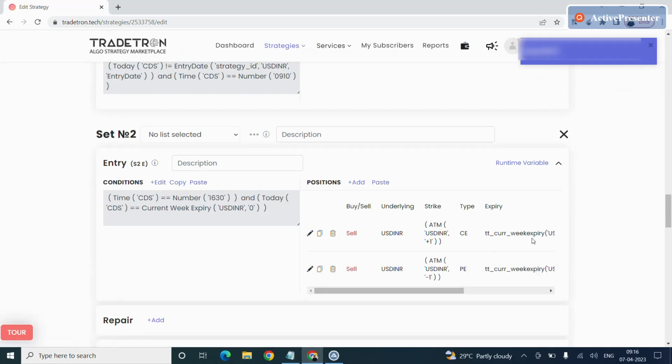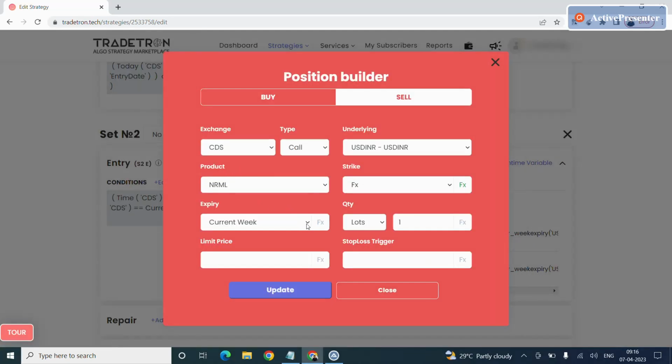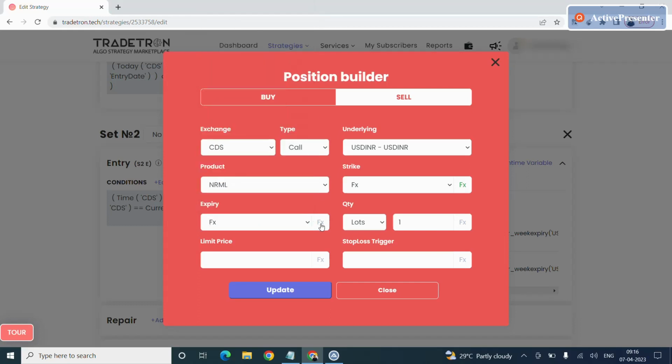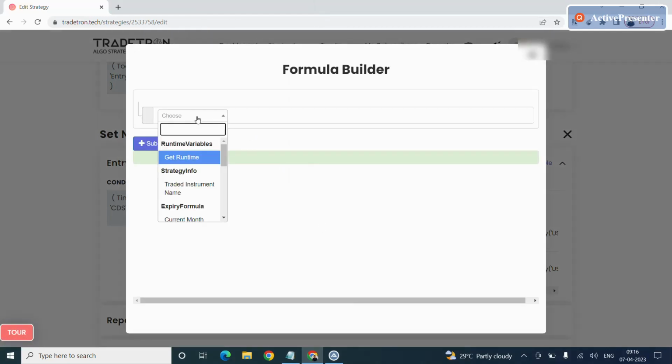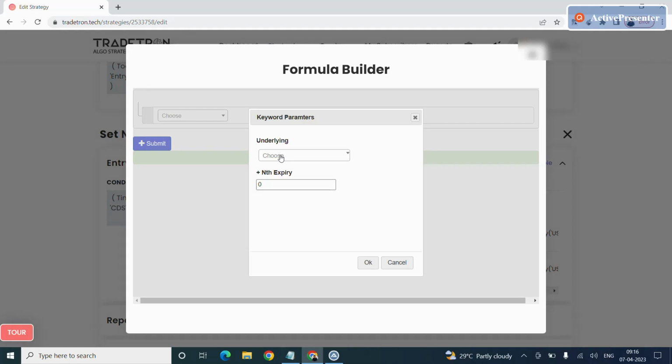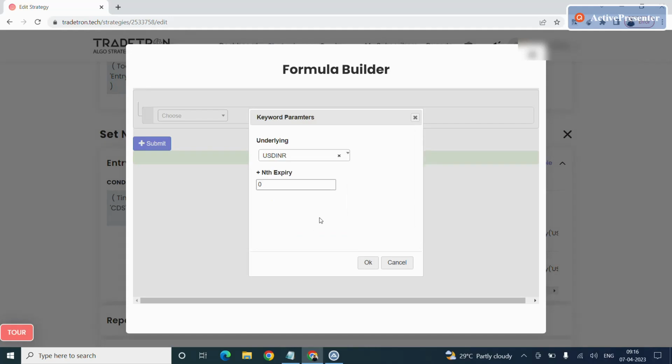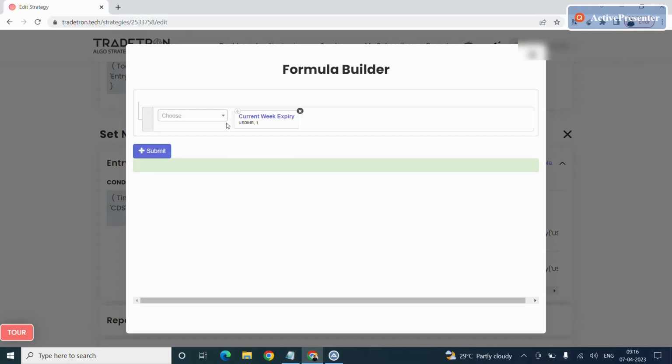You have to change this, which is in the current week expiry, to the next week expiry. For changing into next week expiry, click here, select FX, click FX. In the condition tool, we have to select current week expiry plus 1. Choose the underlying as USD INR pair and the expiry as 1. This implies that it is equal to the next week expiry.